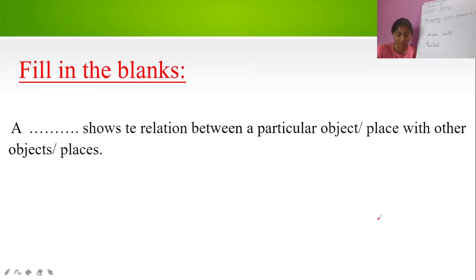Now students, you have to fill in the blanks. Please read the statement and then go with the answer. A dash shows the relation between a particular object, space with other objects and places. Yes, yes, very good students, that is map.